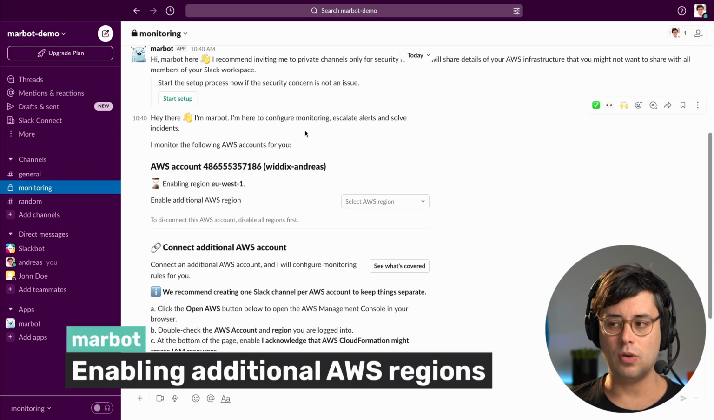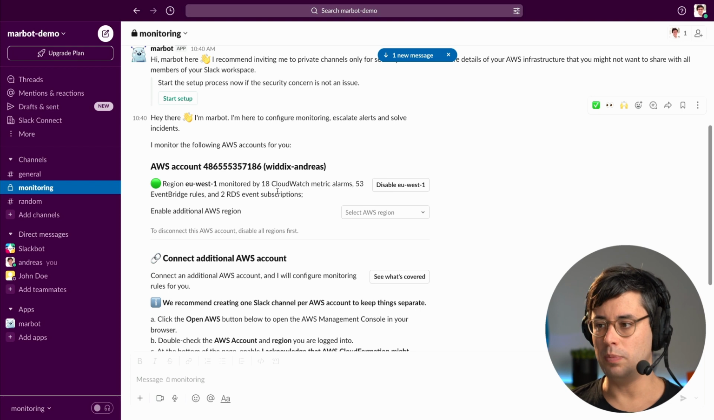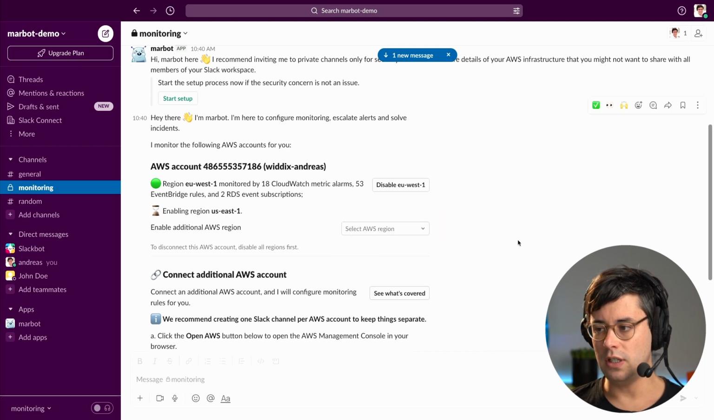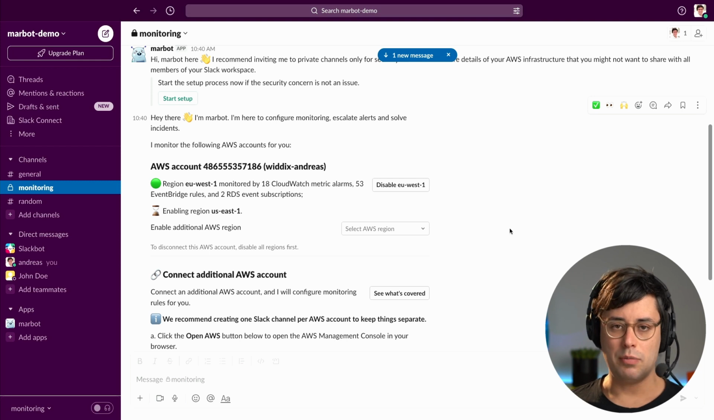So Marbot is already enabling the region EU West 1. That's the region I deployed or made the connection with. I will add another region here, US East 1, so US East North Virginia. So basically Marbot can monitor all the regions within your account. You just need to enable them.